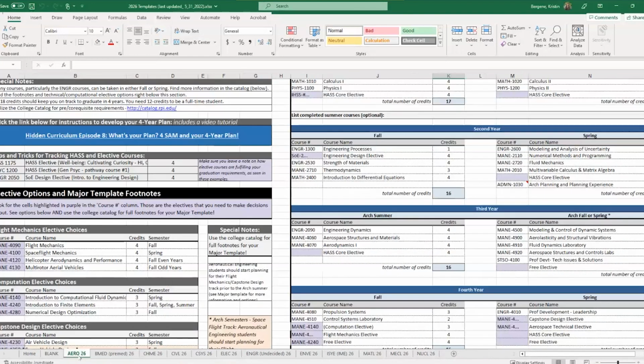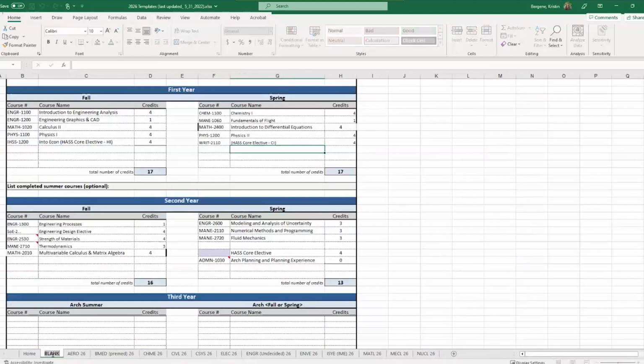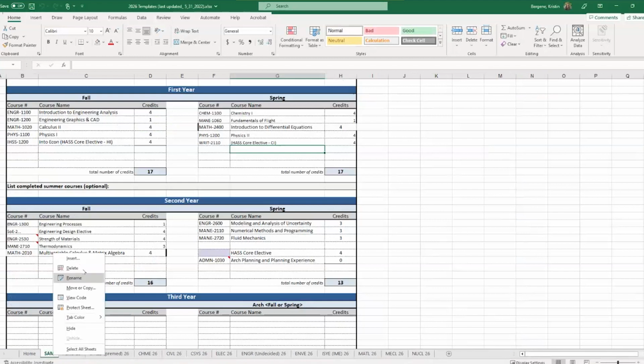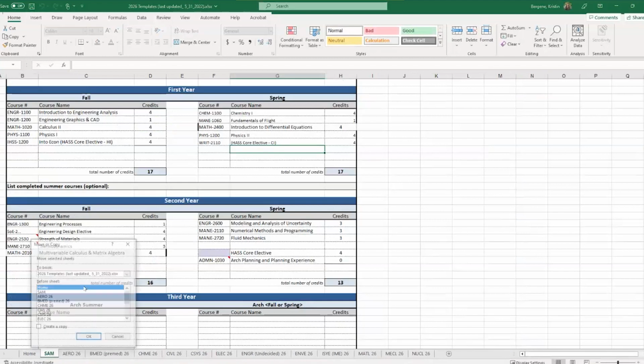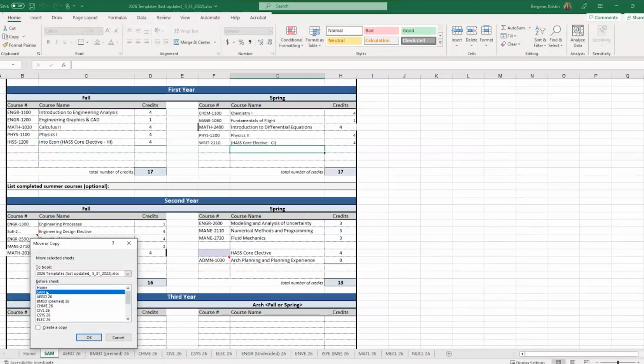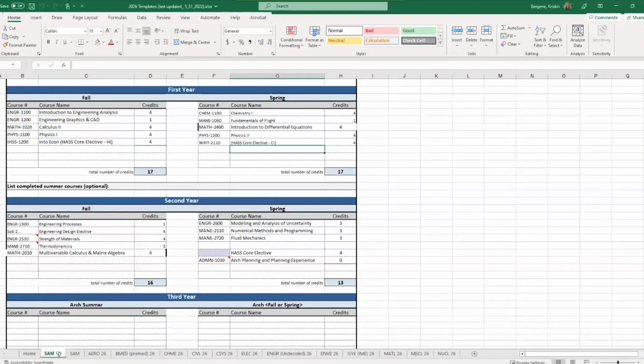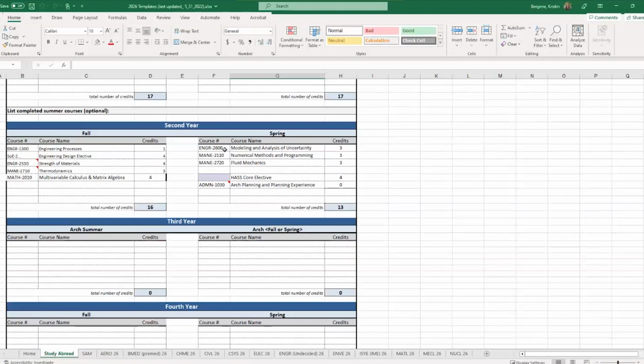And another tip that you could have is you could have like the SAM template, I'll just name it, but then maybe a year from now you think that you might want to study abroad, you can actually copy these tabs. So you just want to make sure you select the tab you want to copy, click create a copy. There we go, and you could write study abroad. Because of course you might change what the spring semester looks like if you want to study abroad during that time and fill it with Haas electives and free electives.